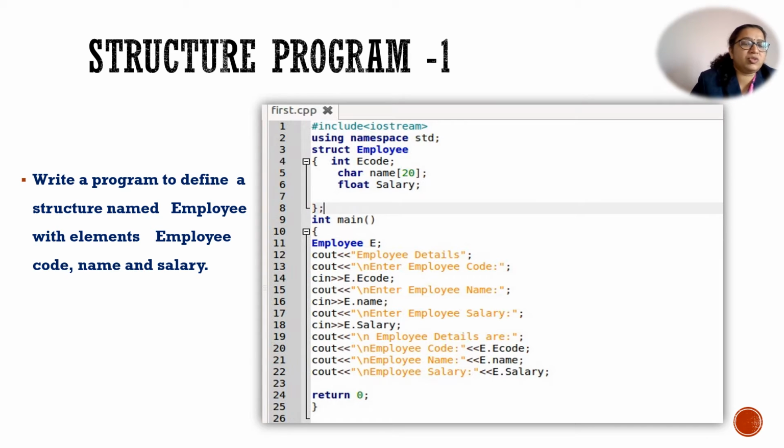Write a program to define a structure named employee. Employee is the structure name given with the elements employee code, name, and salary of a particular employee. So we want to access the details of a particular employee and display it. This is the program here. Now just check how we can write.